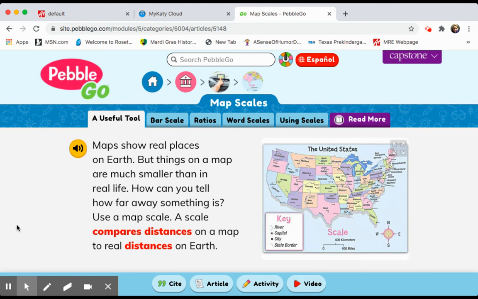But now we're going to learn about what scale means when using a map. Maps show real places on Earth, but things on a map are much smaller than in real life. How can you tell how far away something is? Use a map scale. A scale compares distances on a map to real distances on Earth.